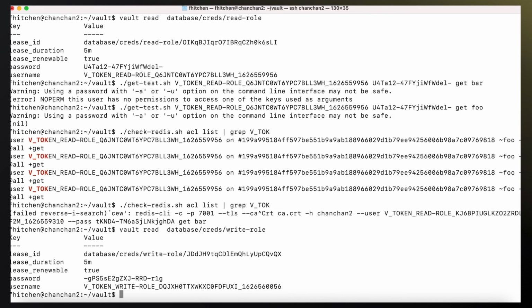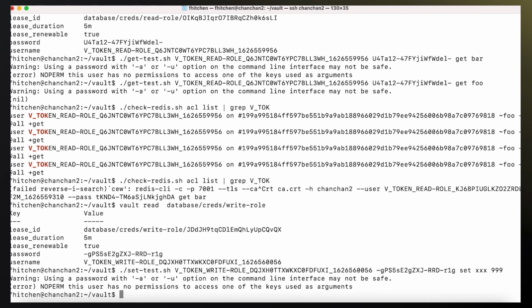From the write role. Again, username and password generated on the fly. I've got my set script to simplify the test. Let's pass in the first parameter, the username, the second parameter, the password, and now we'll try and set a key to a value. Set XXX 999. Okay, and no permissions, no surprise there.